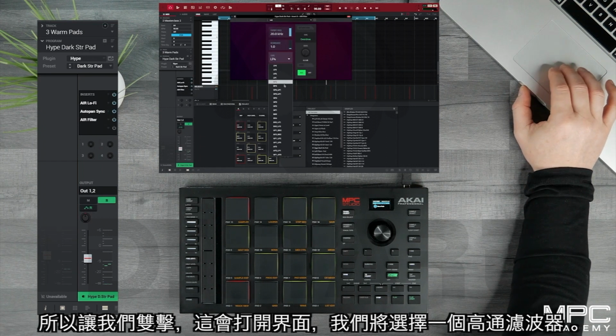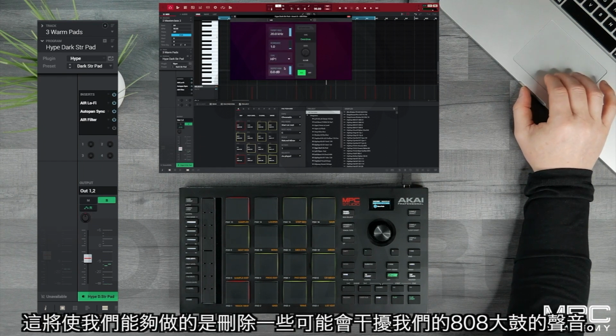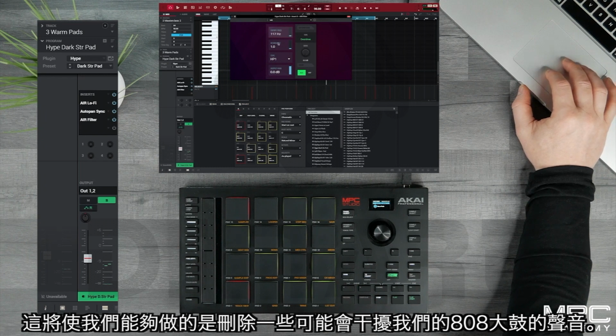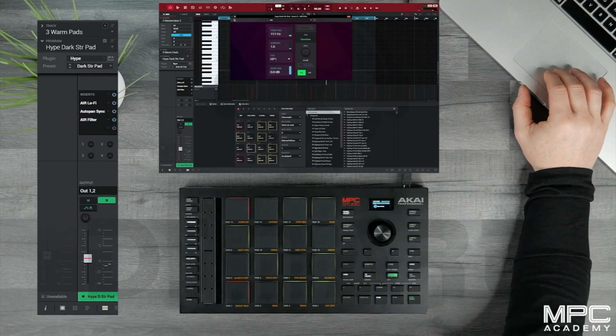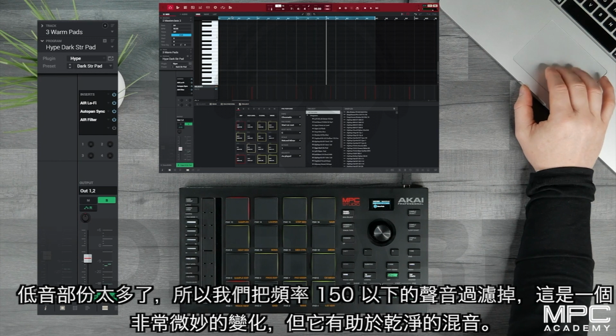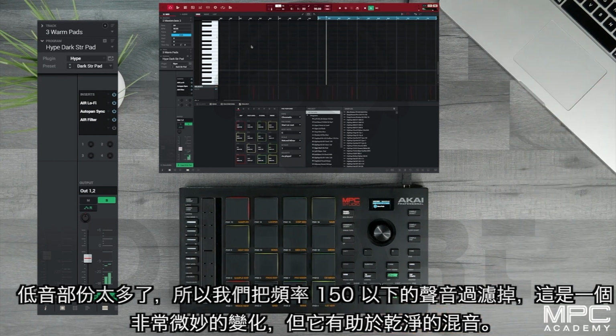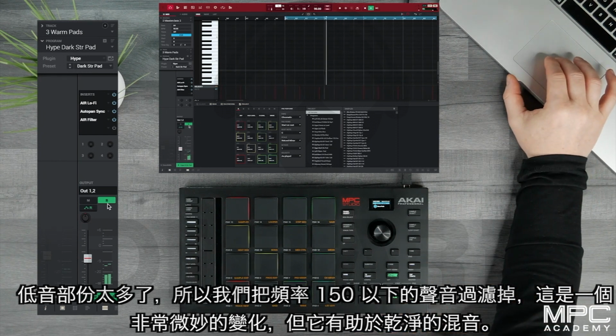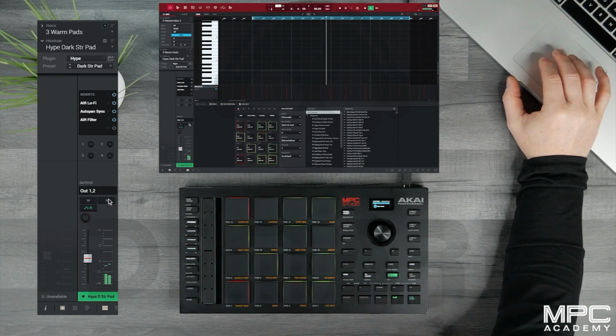And we're going to select a high pass filter. And what this is going to allow us to do is to remove some of the low end, which might potentially interfere with our bass, 808 and kick. So there's a lot going on in the low end. So we've shelved everything from 150 downwards. And this is a very subtle change, but it helps clean the mix.